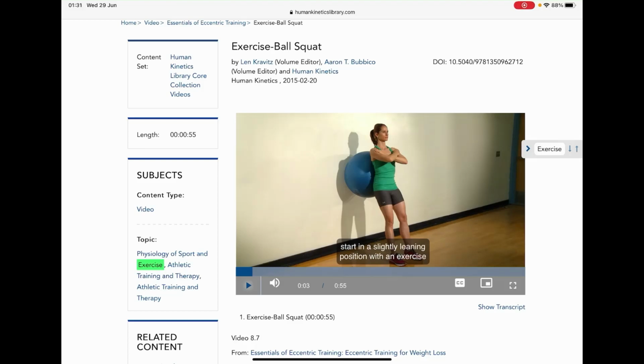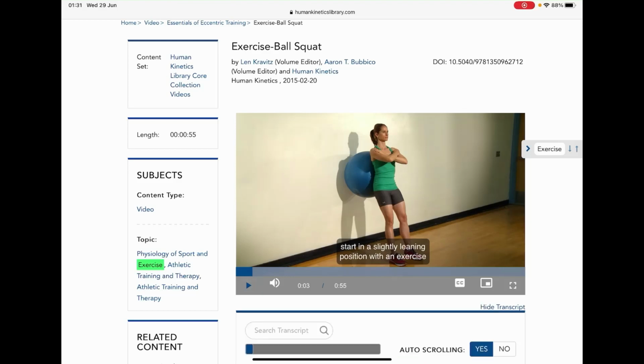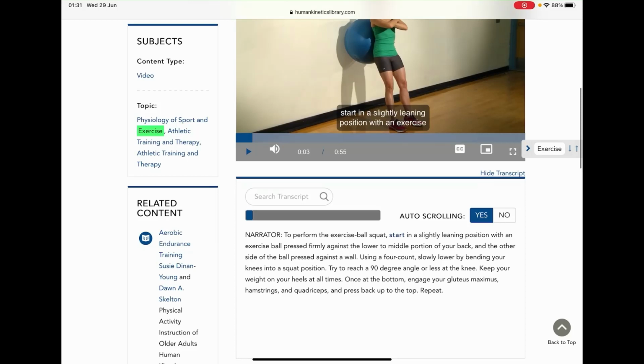You can also view a transcript of the video by simply clicking on the Show Transcript button, which can be found on the right side of the screen underneath the video.